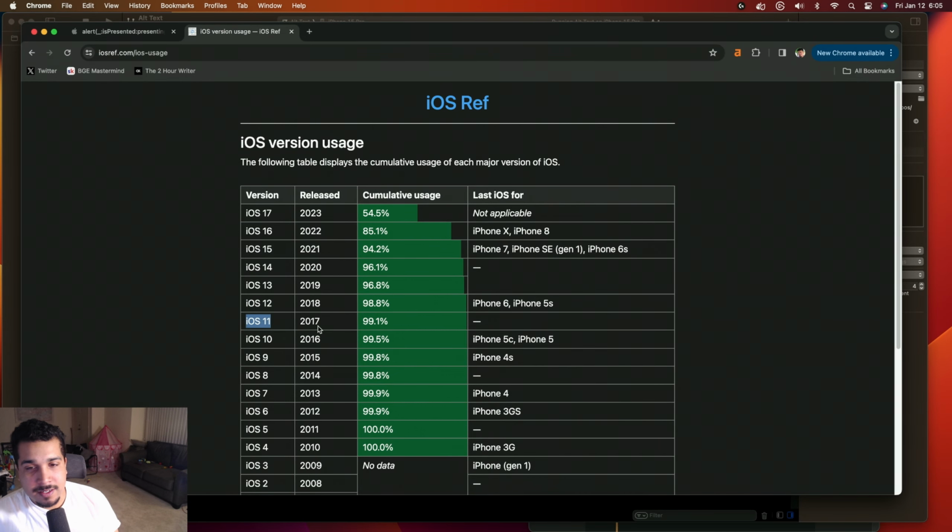And if you look here, if you need to get at least 98%, right? That's iOS 12. Most of the good features in SwiftUI didn't even come out until iOS 13, and they're not backwards compatible. And then every single year, Apple is just like, oh, it's not backwards compatible.